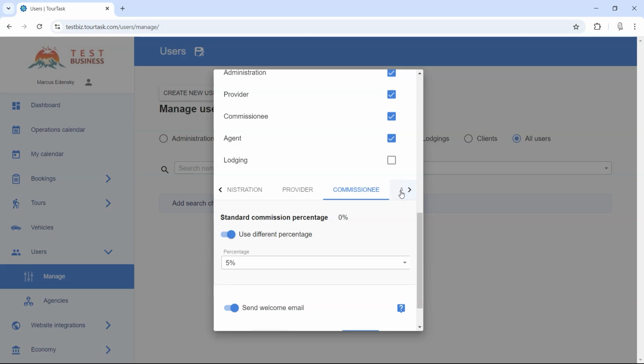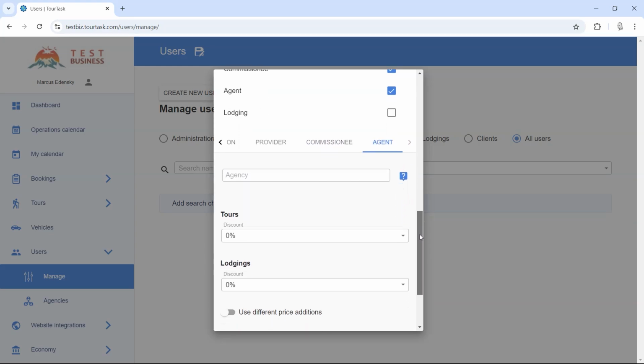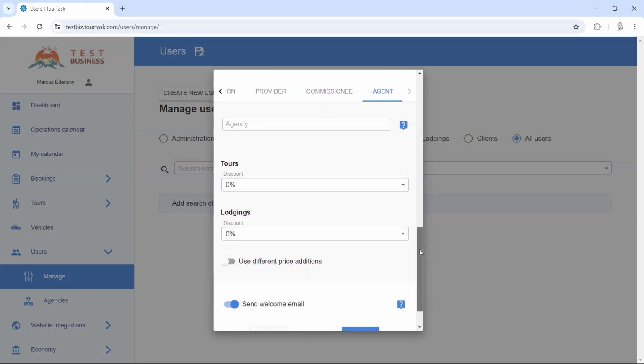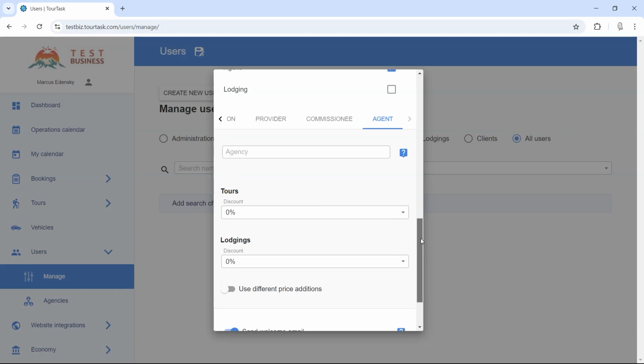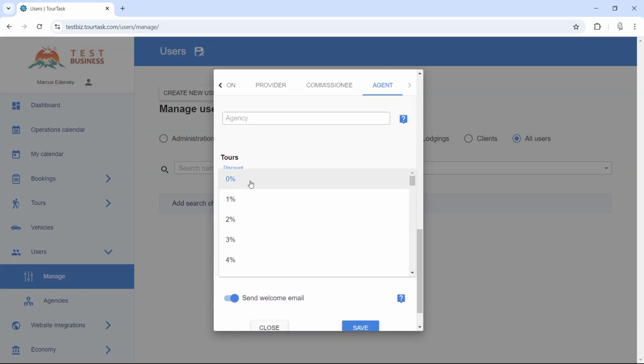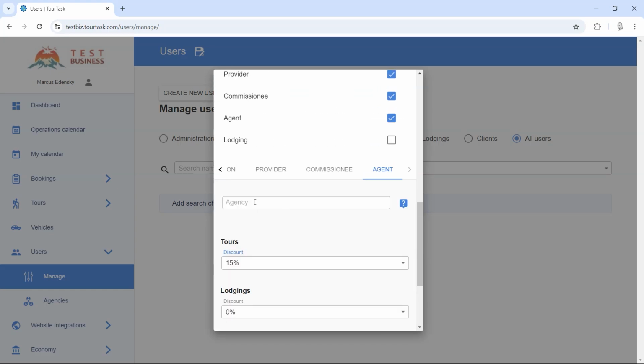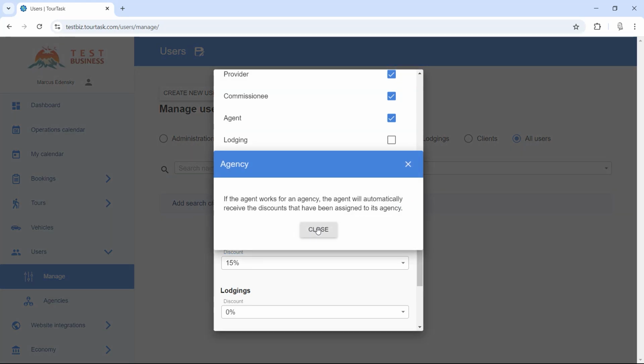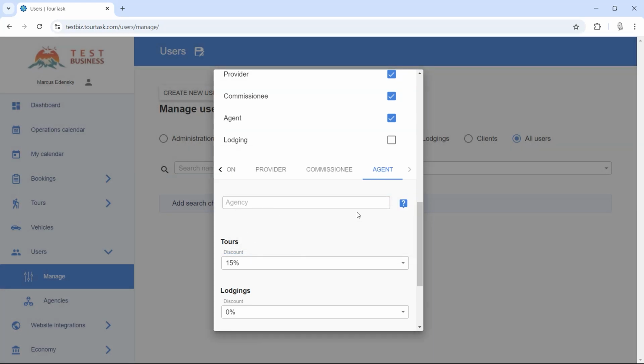And agent, this is if you want to make this user an agent that you can give a discount on the tours for. So you can select the discount here, 15% for example. Or you can also make it part of an agency. So in that case, you would be using the discount of this agency instead.